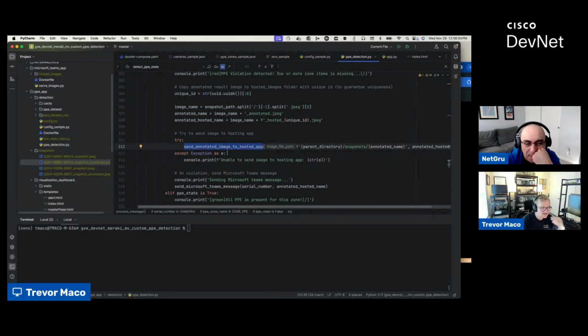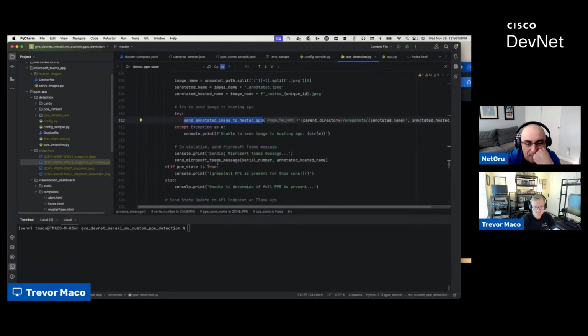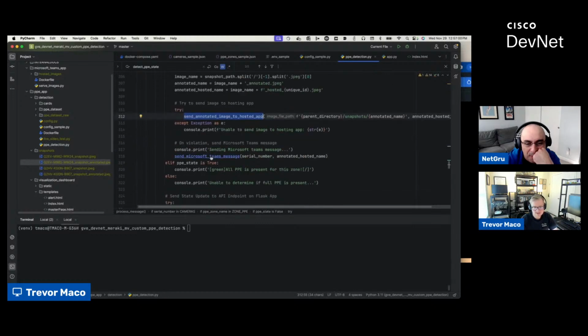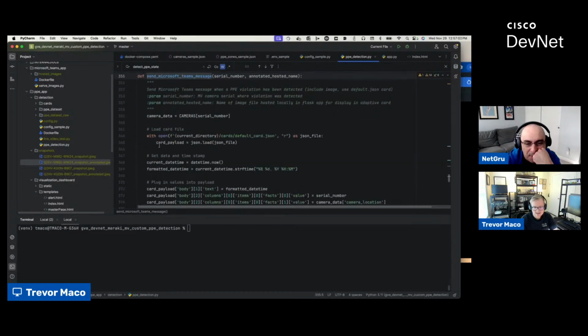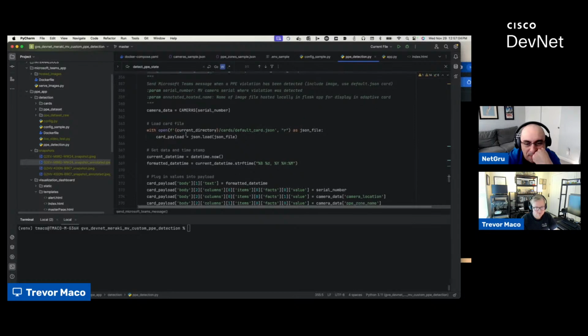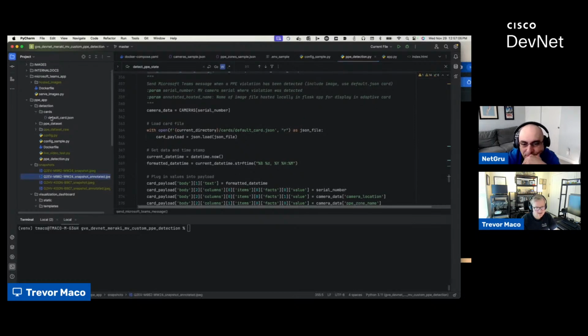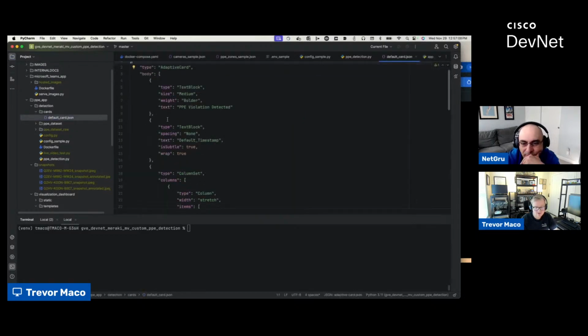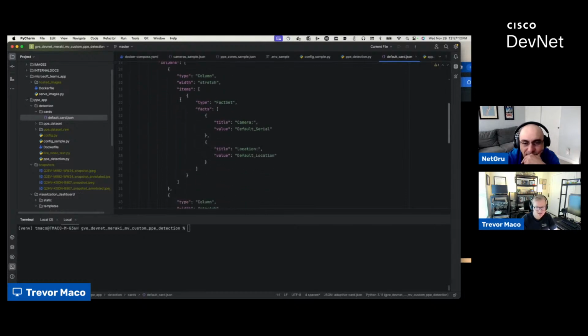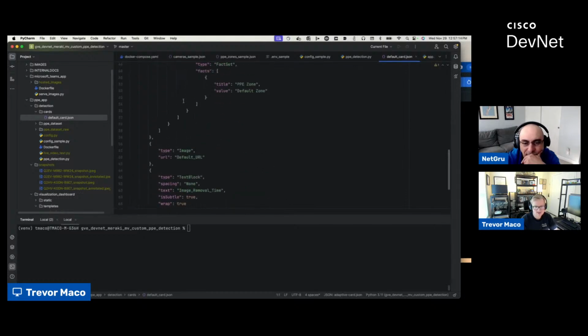If you remember, that was one of the connections. So we send it to the Microsoft Teams serving app so it can host it. And then we finally send that Microsoft Teams message here. This one is using an adaptive card. So there's a standard adaptive card here. If you've ever used any of the WebEx cards, it's very similar. Very similar structure. I just have a basic card here.